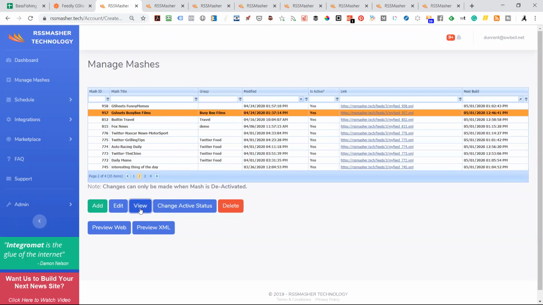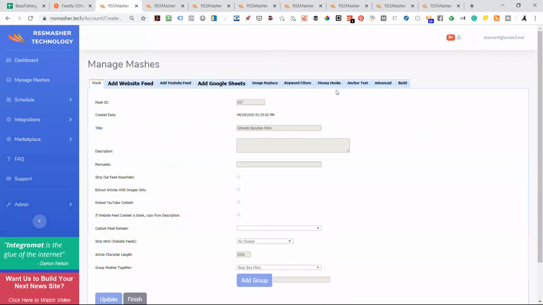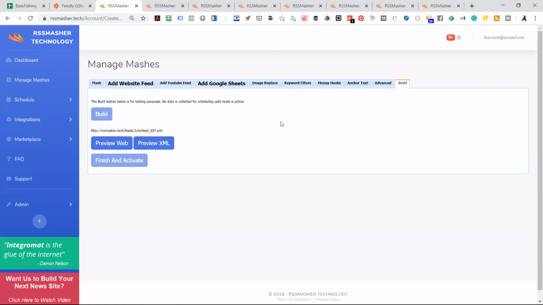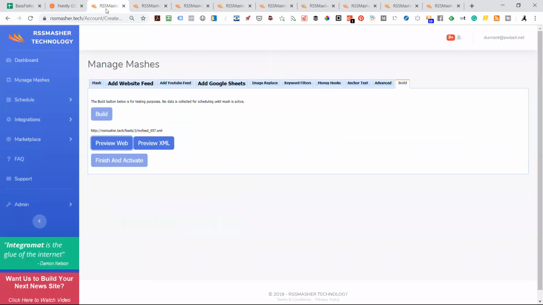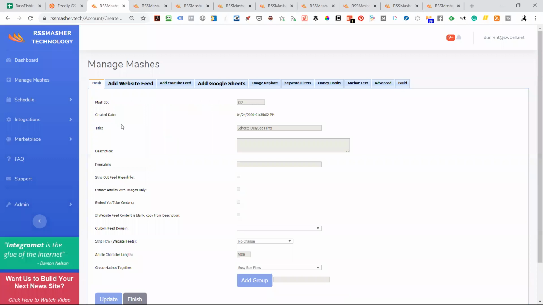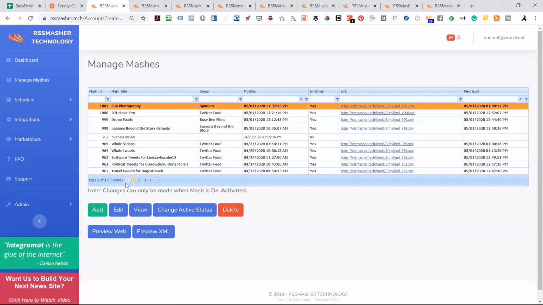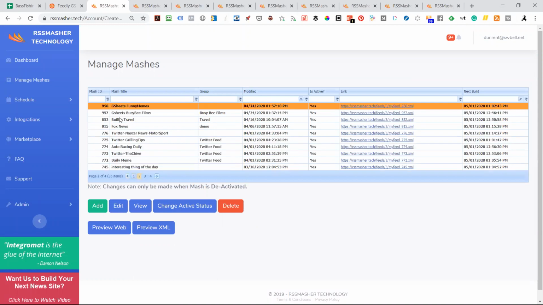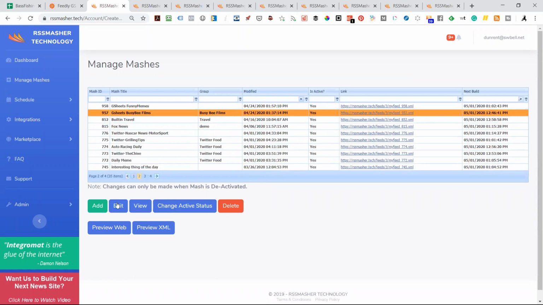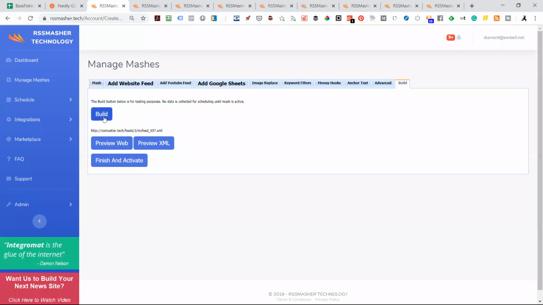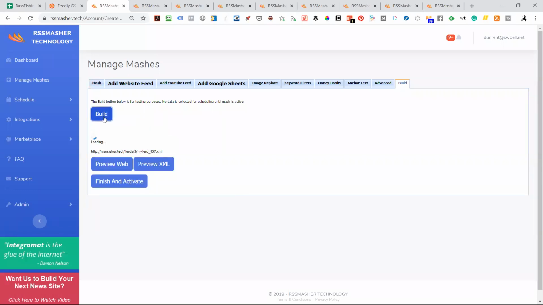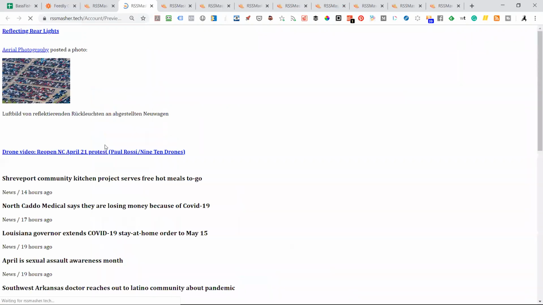And I'm going to hit view. Come over here to build. Oops. I probably need to rebuild it, don't I, Wayne? Yeah. If it's active, what's the build date say? The build date and time? It was from earlier today. G Sheets, Busy Bee Films, let edit, and I'm just going to rebuild it now. Okay, and hit preview web.